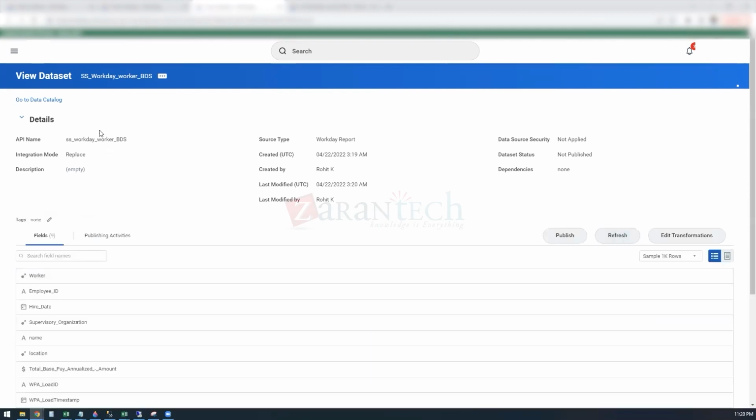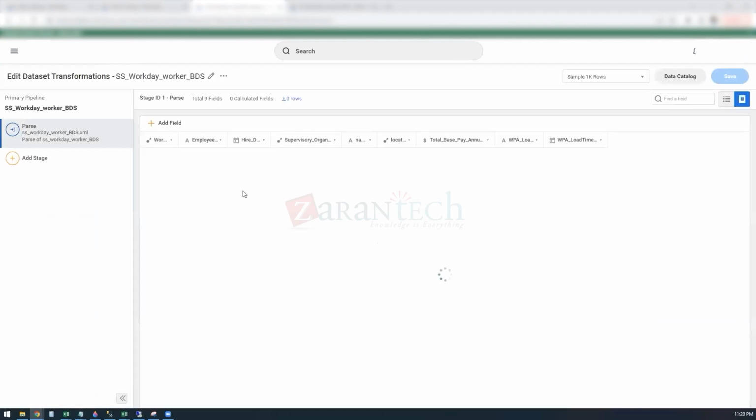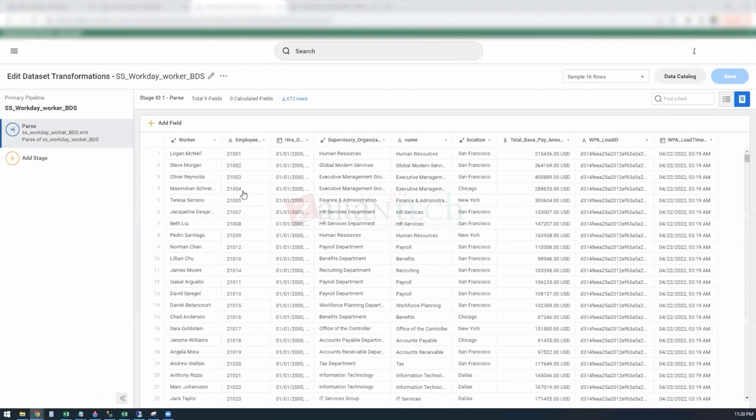You can edit transform. So 672 records are loaded, and you can also add a stage if you want. In this stage, we have only three options in BDS. In drive dataset, we would have five options. So we will see later. Till now, any questions?